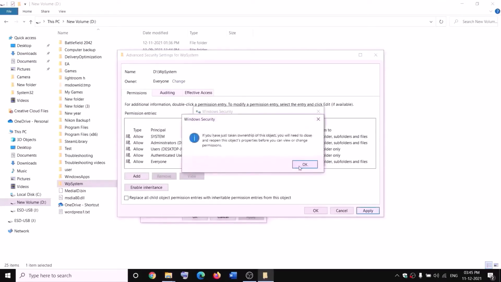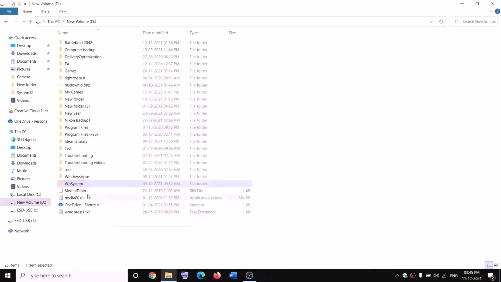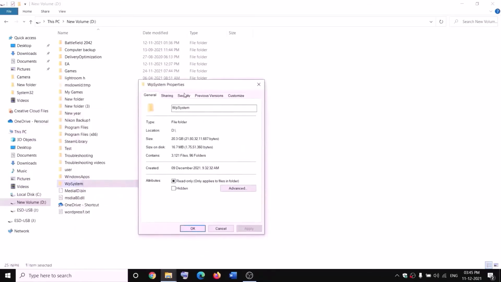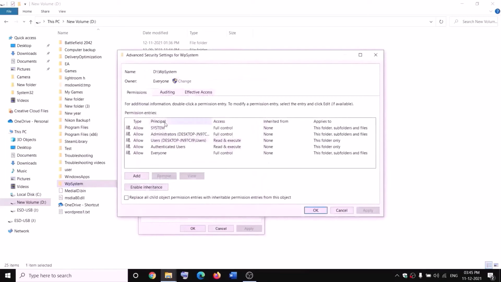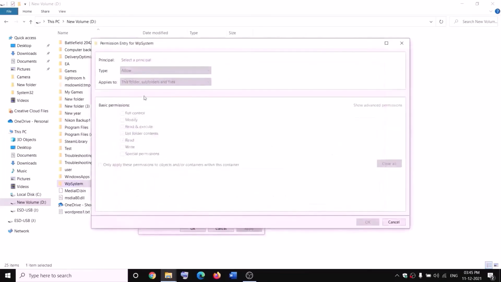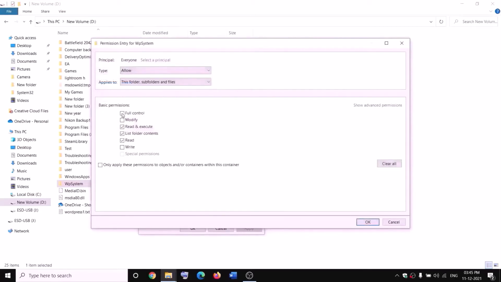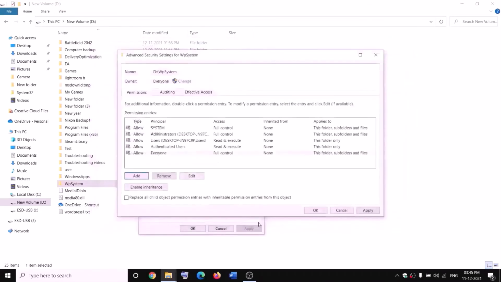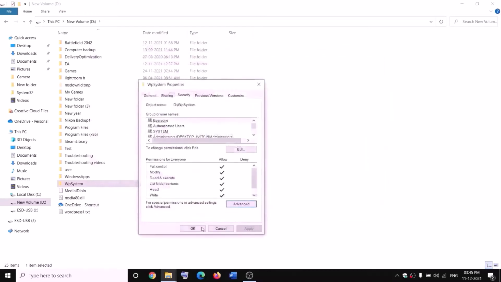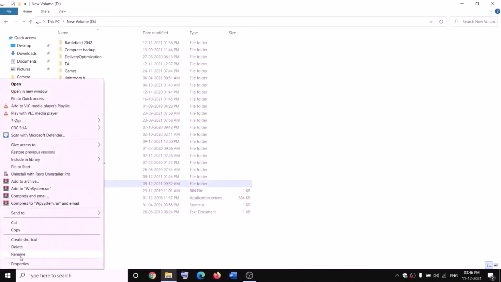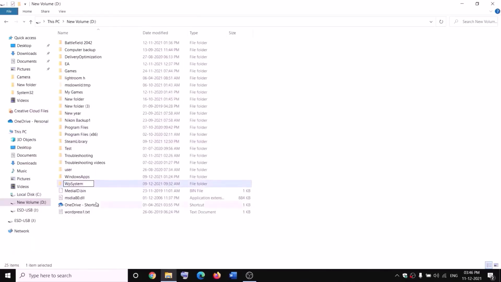OK, OK, OK, and then again make a right click on WpSystem folder, select properties once again, go to the security tab once again, click on advanced once again. Now this time click on add over here and then click on select a principal. Now type in everyone once again and then check names. OK. Now put a check on the box which says full control and then click on OK, apply. OK, OK. So now you can rename it, make a right click, then click on rename it as WpSystem.old.